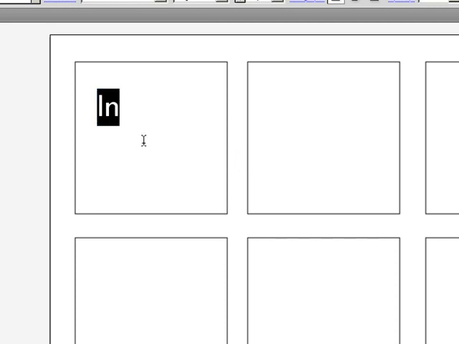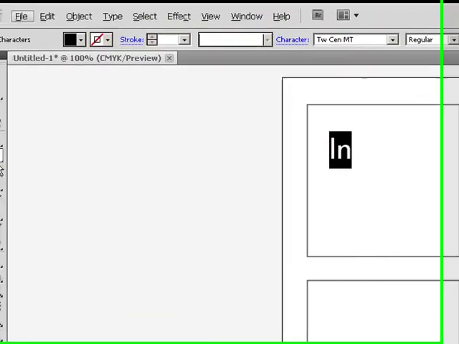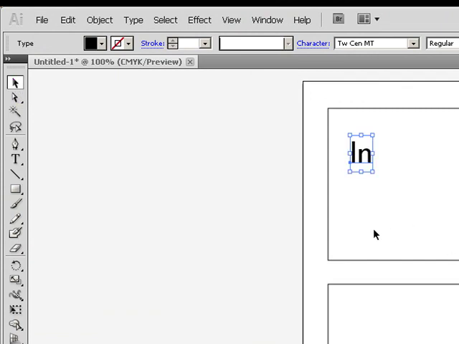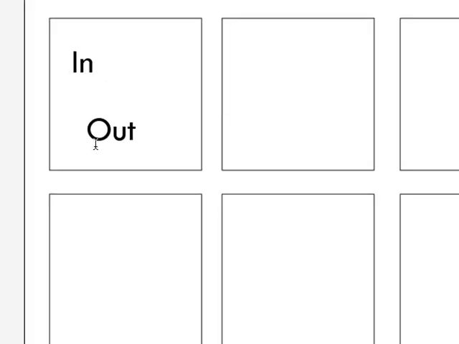And now I want to type my next word, but I don't want these two words to be connected. So I could either switch out of my type tool and switch to the selection tool, and now switch back to my type tool and click down here, which would allow them to be separate. Or, so I'll just type out another word, out.